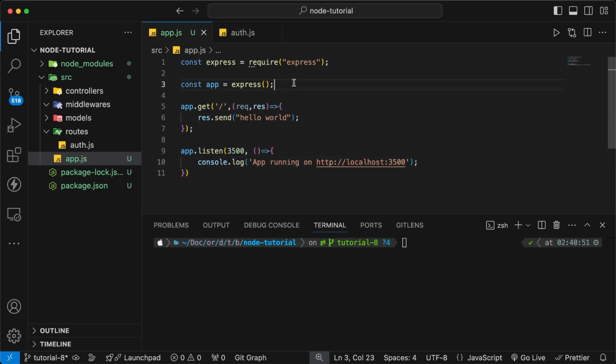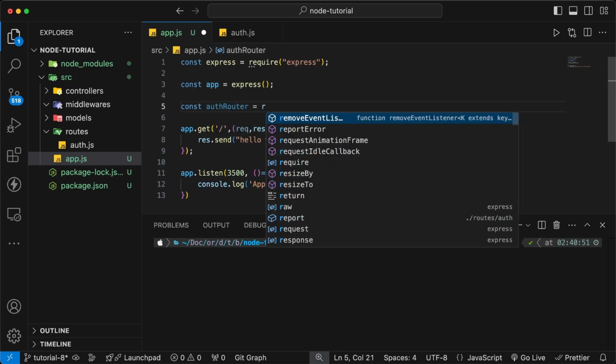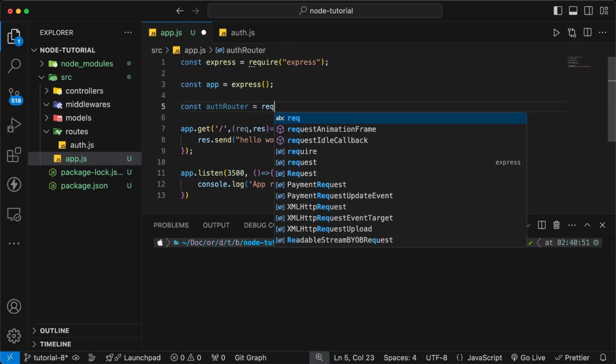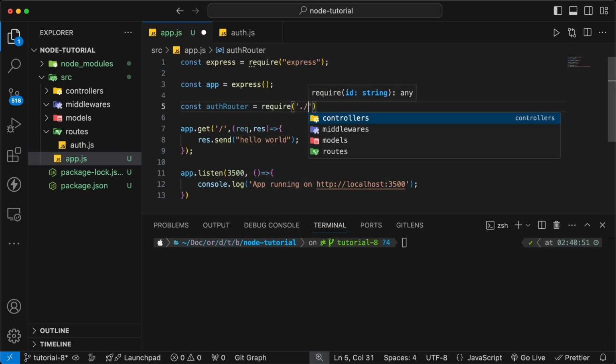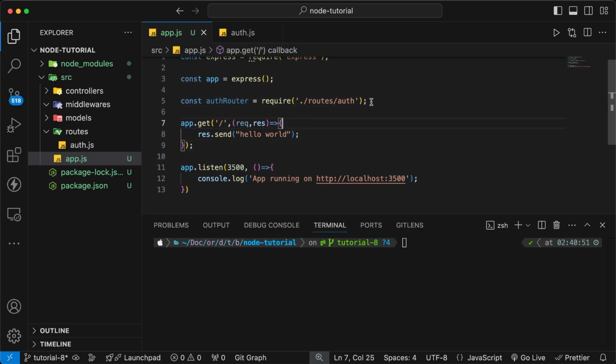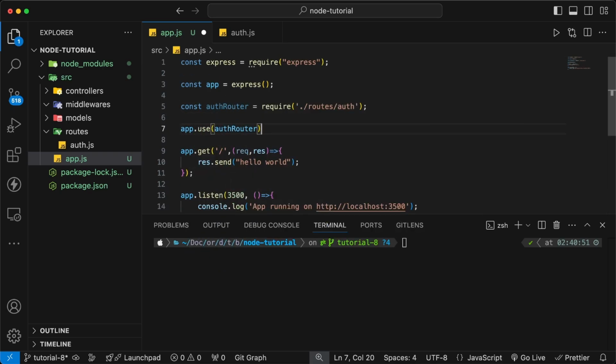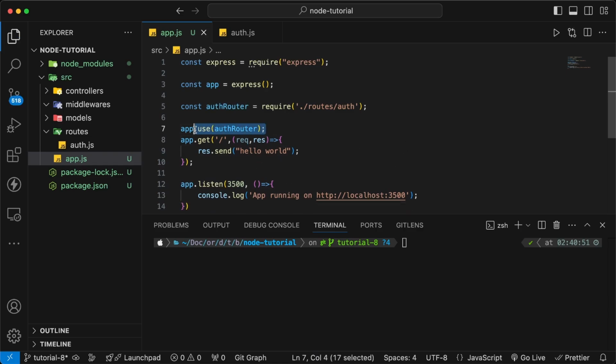Back in our app.js, we are going to get this router. So we can say const authRouter. This can be a small a, it doesn't really matter. This is going to require routes/auth. Now we can say app.use authRouter. We're going to make use of our auth router, and all these routes are going to be on this /auth endpoint.